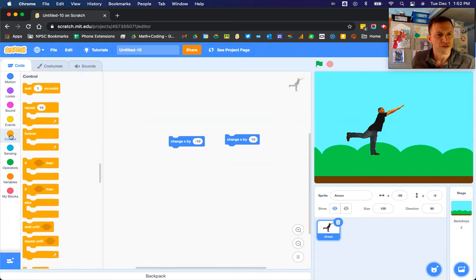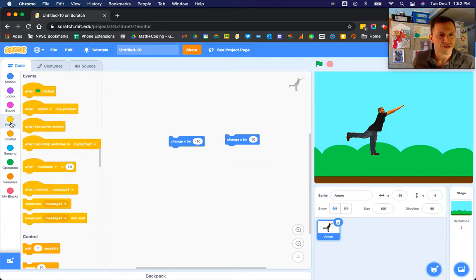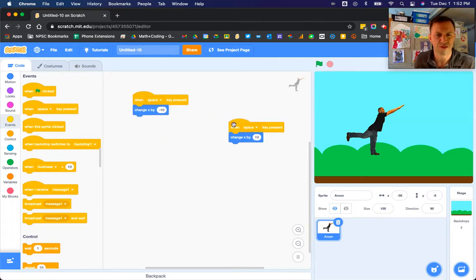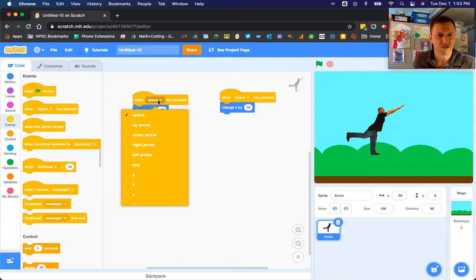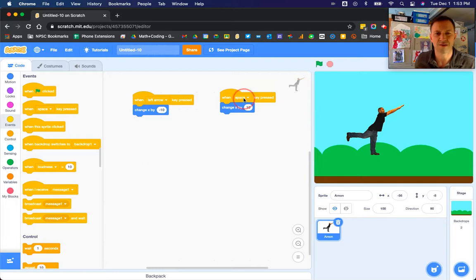Under the control blocks, events block, we're going to tell Scratch when we'd like these things to happen. So I'm going to choose the when space is pressed, put that above the minus, and I'm going to choose another one, put it under the plus X. And instead of space, let's just choose that left arrow, because minus X is left and positive X is right.